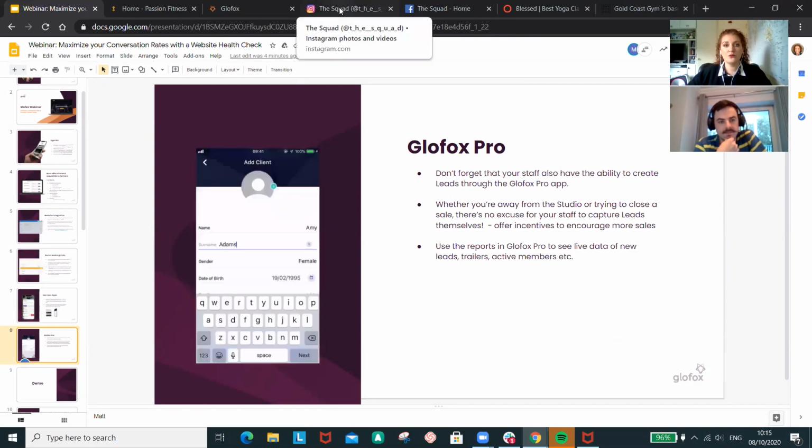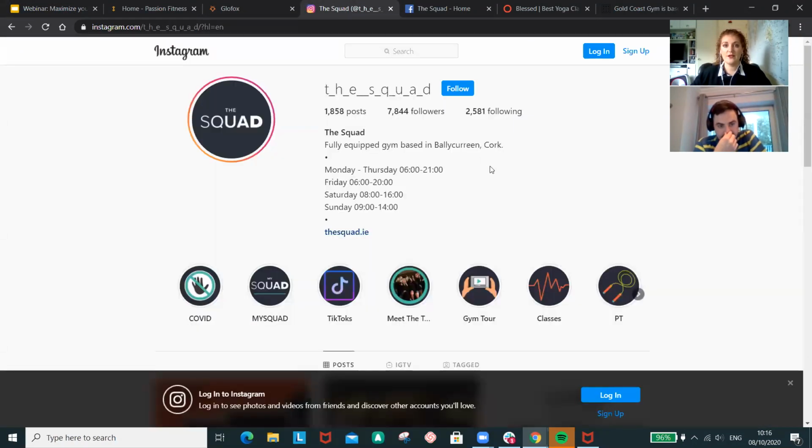So we're just going to run through a couple of examples of how social media links are used, and how a website is really positively set up to support a lead acquisition piece. So here is the SQUAL. They are an Irish business, and they're based in Cork. You'll see here they have just quite a simple link of the SQUAL.ie. So this is a website that they recently launched.